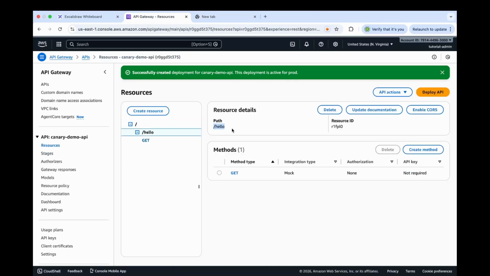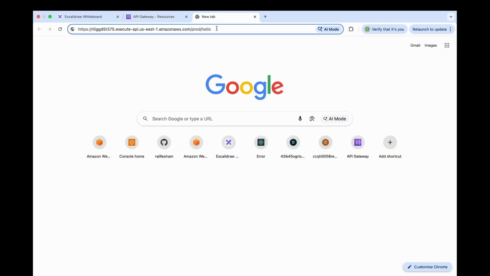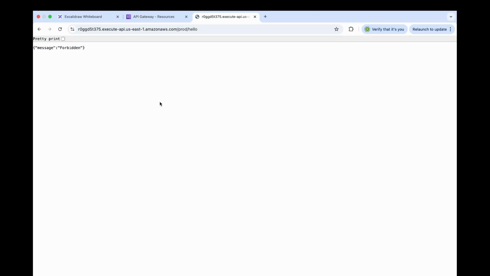So you see the path /hello. We are appending this /hello because we created the path where we have a method get that was mocking our backend. So let's click this and see if it is working. Give it a few seconds and refresh. AWS changes can take a moment to propagate. Now you can see that we are getting hello from prod.